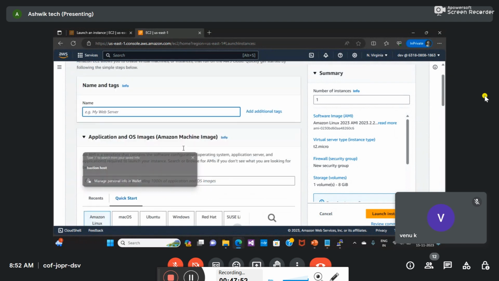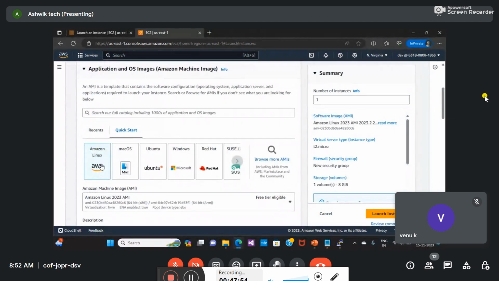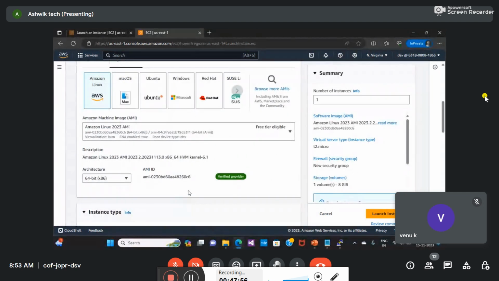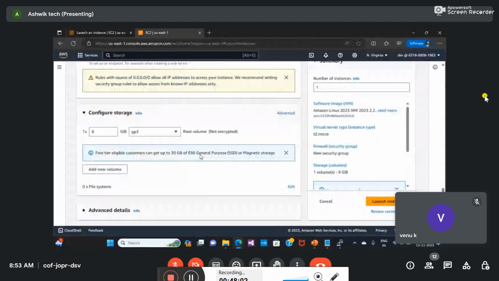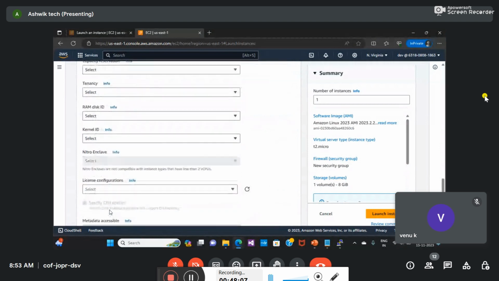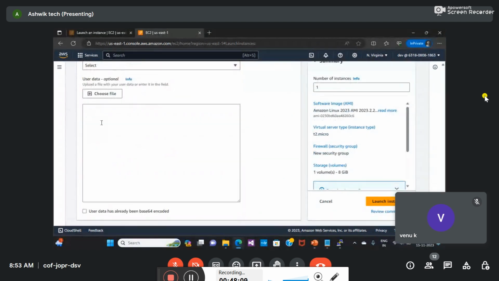I'll not give any name. I'll select Amazon Linux and leave everything as it is. Now I'll go down to Advanced details. Here you will see user data. Here I will insert some script. That script I will enter. One second.